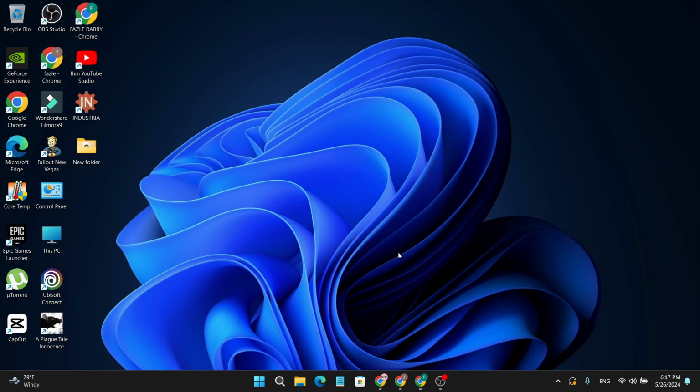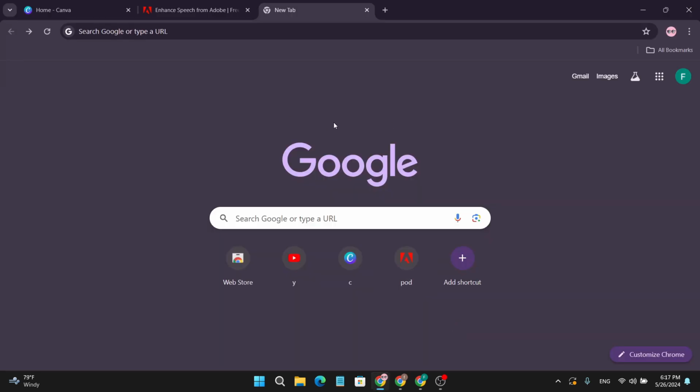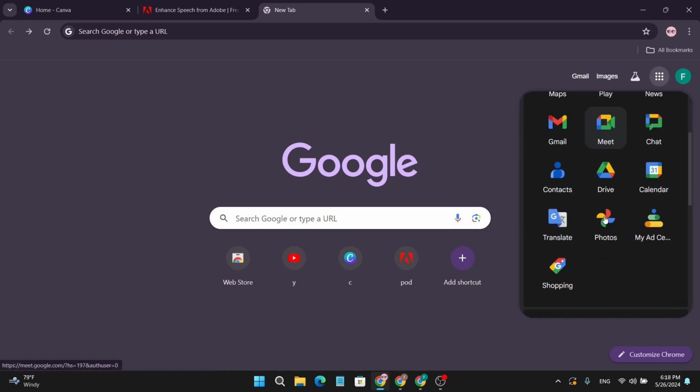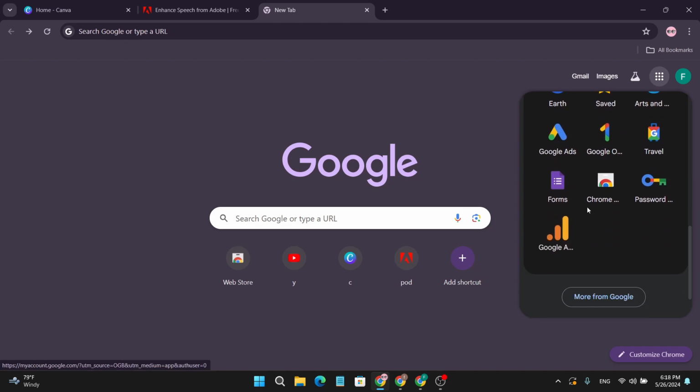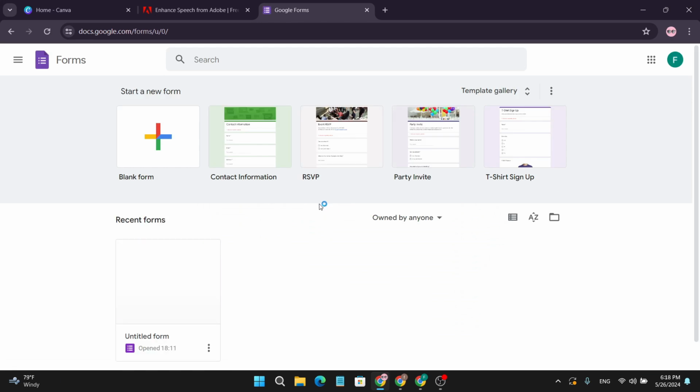So first of all, you just need to open the Google Chrome browser here. And after opening that, make sure you have already logged into your Google account. Then in the right corner, you can see an option called Google Apps. Just click on it and go down, and here you'll find an option called Forms. Click on it and open the Google Forms application.